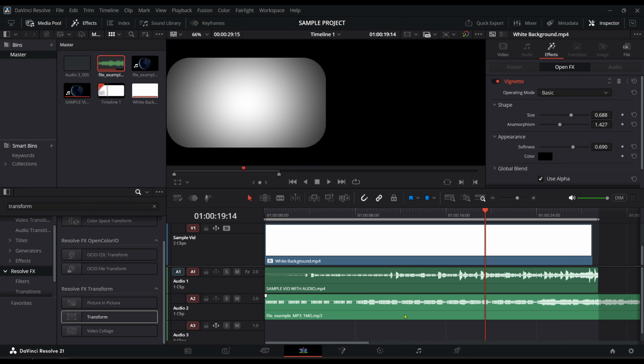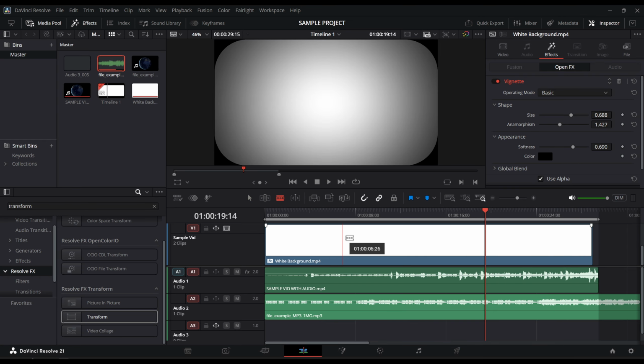From here, look at the tool row and find the blade icon. This is the tool used for cutting clips in the timeline. Once you see it, click on the blade icon to activate it. When this tool is selected, your cursor changes so you can start making cuts directly on your video clip.